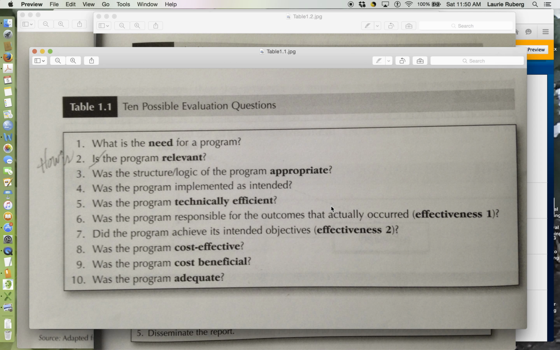Possible evaluation questions. What is the need for a program? And the question was asked, is the program relevant? I felt that you also need to think about, how is it relevant? Was the structure logic of the program appropriate? Was the program implemented as intended? Was the program technically efficient? And to see exactly what that means, number 5 is further explained in the textbook. Was the program responsible for the outcomes that actually occurred?